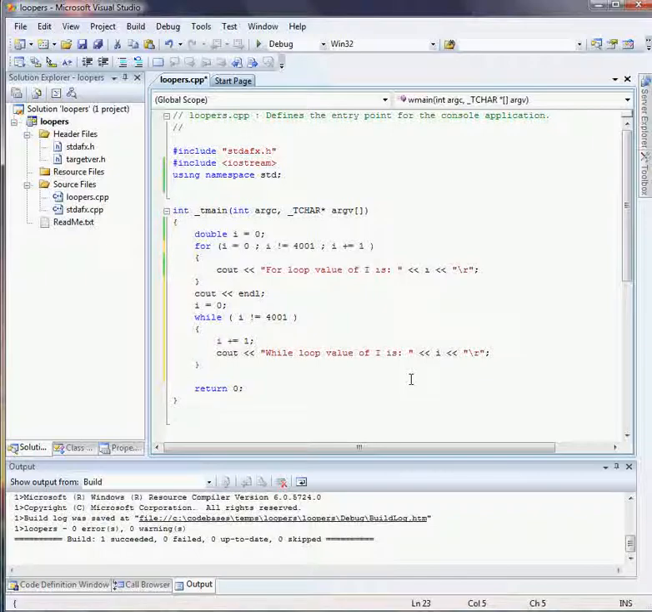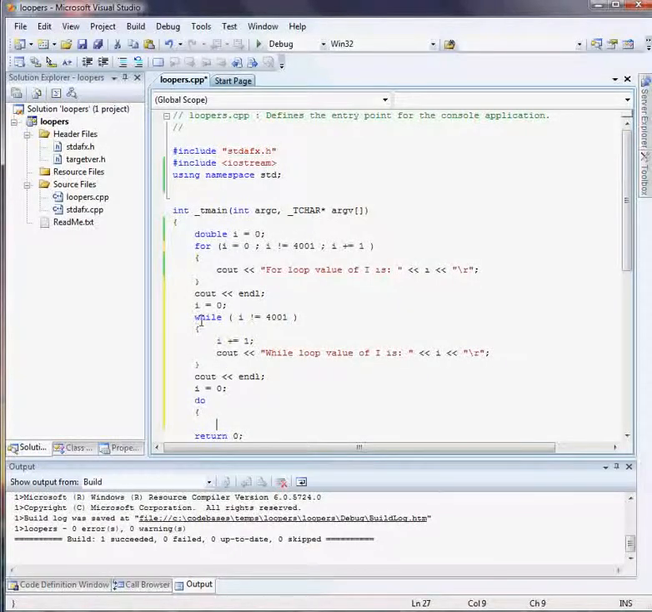Let's show you the do while loop. First of all, let's put a hard return, set I back to 0, and do it. Now see the syntax difference? We put do at the beginning. It's exactly how you say it. While this is not equal to this, keep doing this.